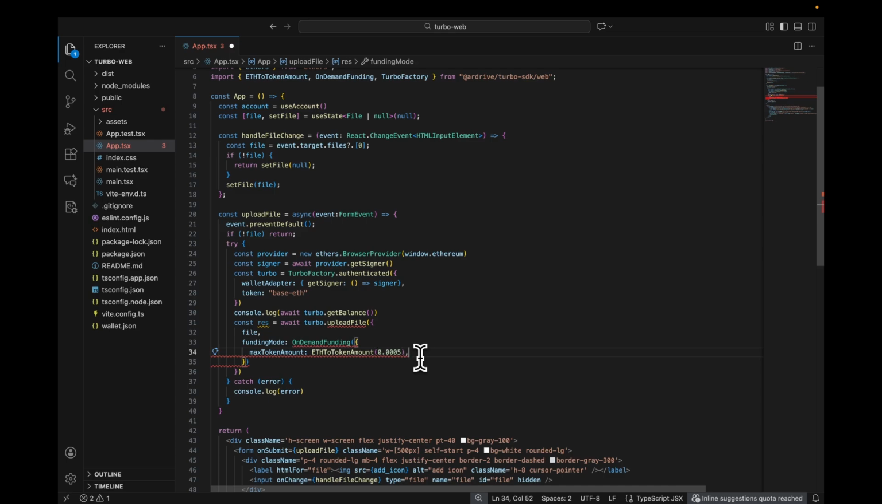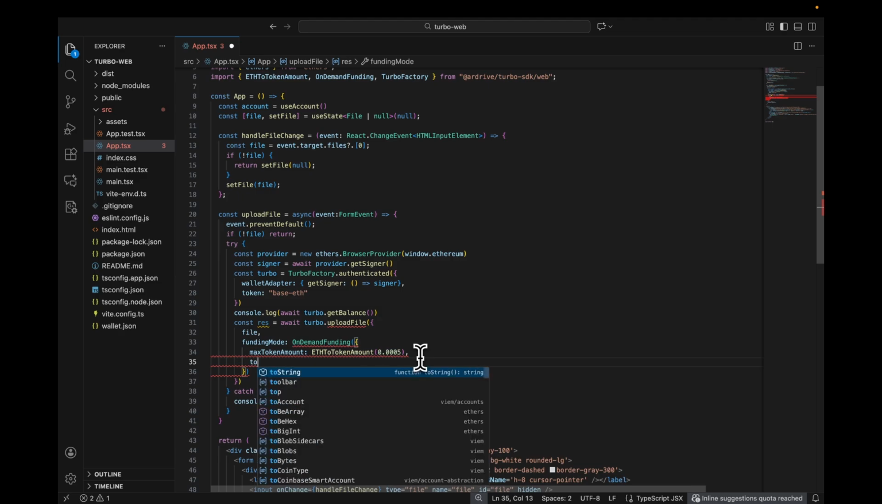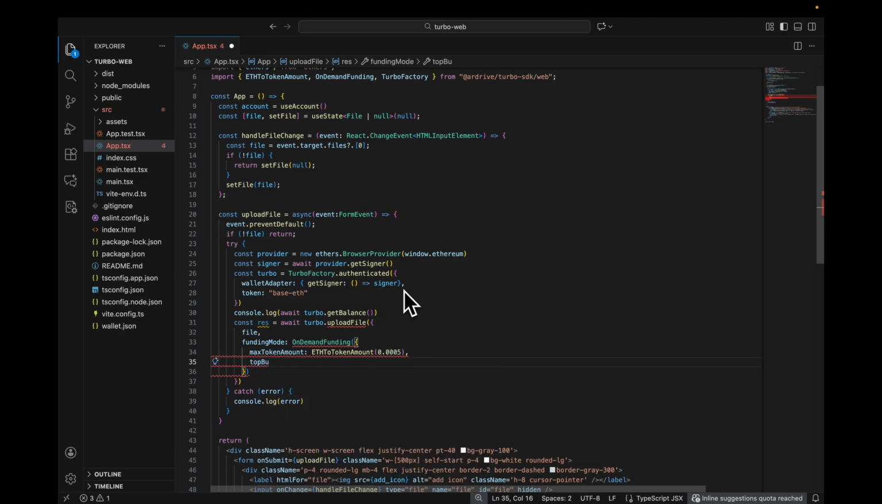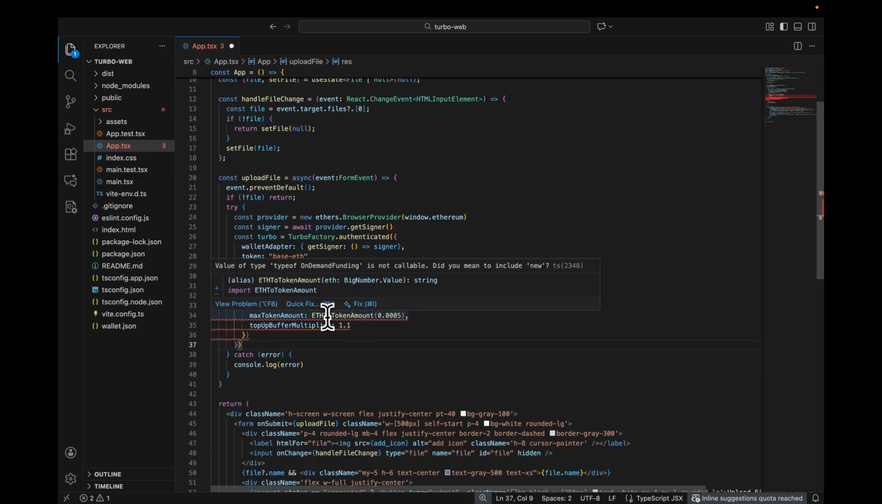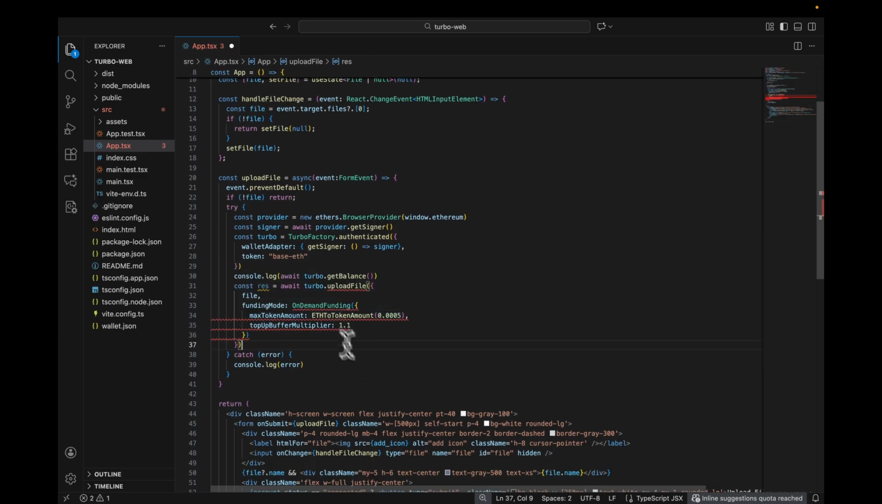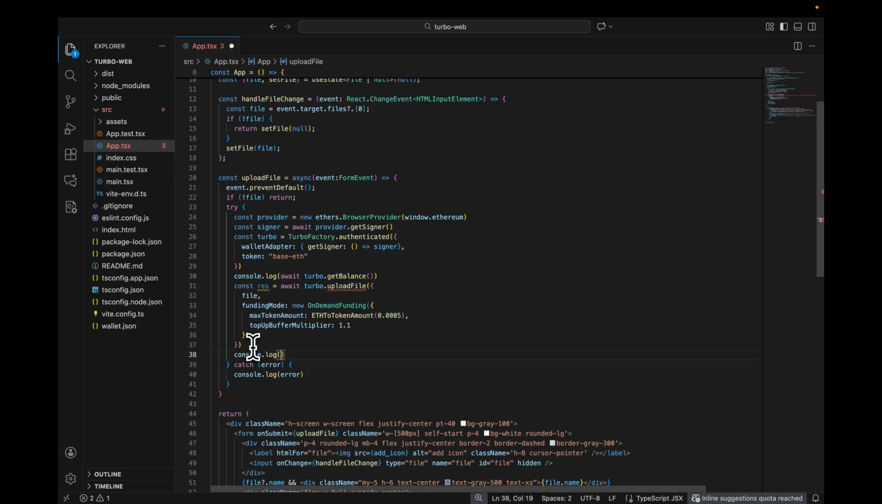The next parameter I'm going to add here is the top-up buffer. It's called top-up buffer multiplier. And this is top up, not top. And this you do 1.1 so that you can slightly overfund rather than underfund the upload itself. And so we have an error here saying is not callable. Or did you? Yeah, it's called new. It's new on-demand funding, right? So you can see the error has disappeared. And the last thing we can do here, we're going to log the result. And so that's how you can do on-demand funding using Turbo or the Turbo SDK.